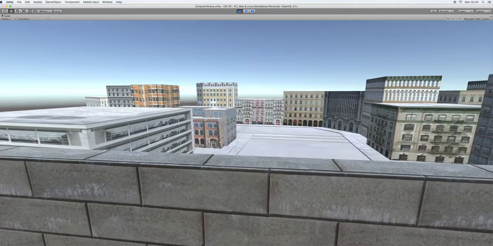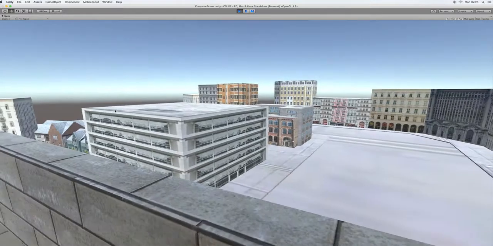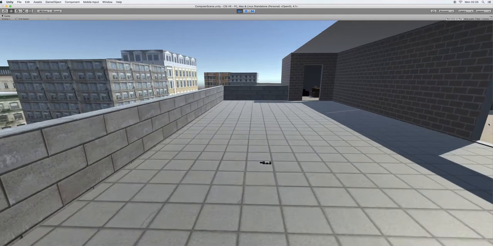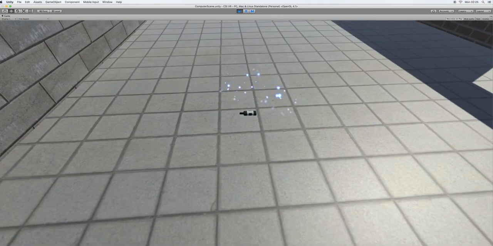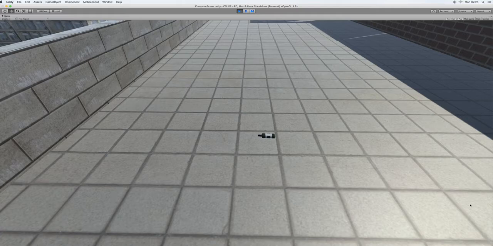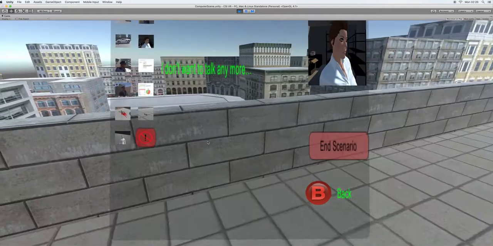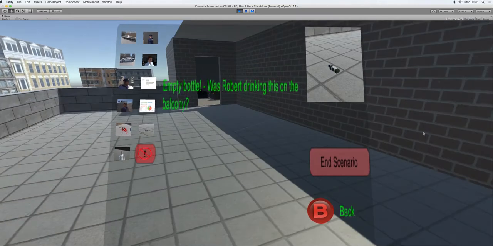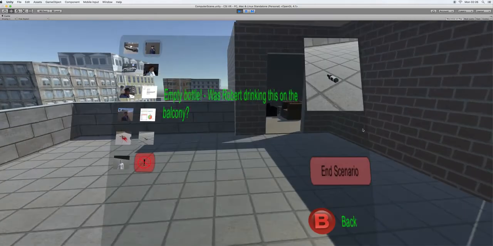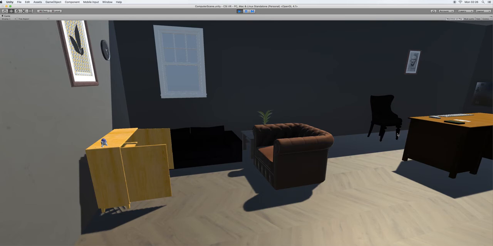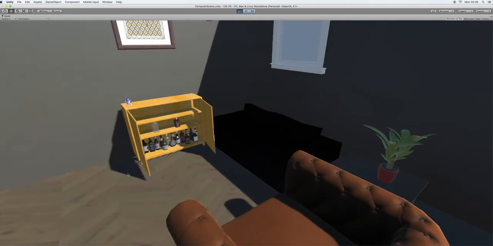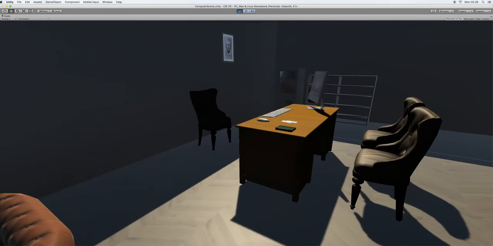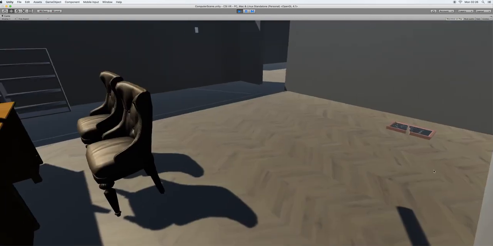So this is where he fell, overlooking the city from before. It's the same city but different scene, and we've got a piece of evidence here. There we go, the empty bottle. So it looks like he was drinking on the balcony, and he's got a cupboard full of bottles of alcohol just here. So he's quite a heavy drinker.